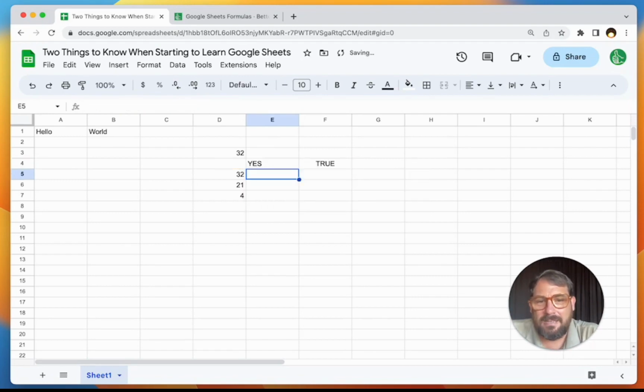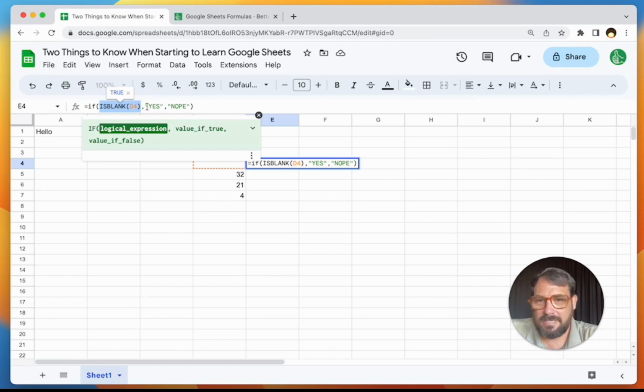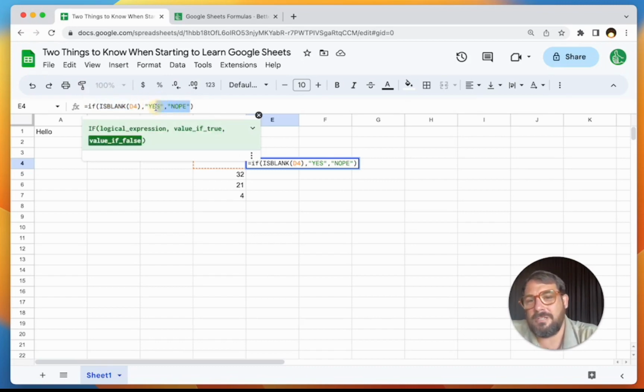And I can say, is this blank? If it's true, it's going to say yes. If it's false, it's going to say nope. But actually, I want to do the opposite. I want to say, if it's true, meaning it is blank, I want to write blank. And if it's not blank, which means ISBLANK will be false, I want to say something there.